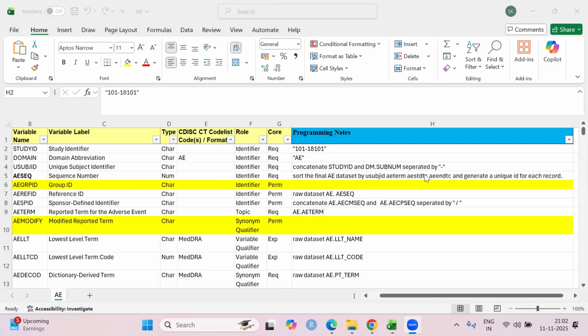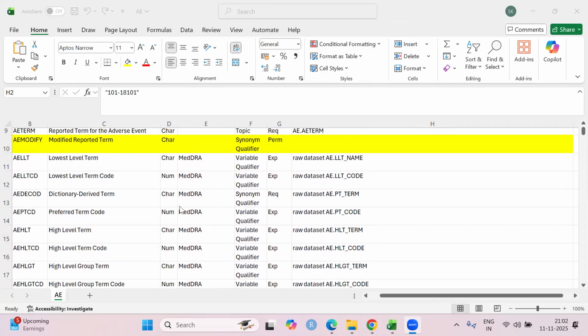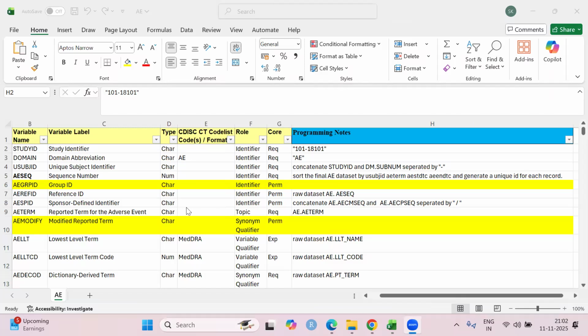AE domain is the domain where we not only annotate or provide logic for the annotated variables on the CRF, we also have to provide logic for the derived variables such as the AE sequence or the DY variables. Apart from that, we also have the MedDRA coded dictionary variables as well. The MedDRA coded variables are the variables which you will never find on your CRF form.